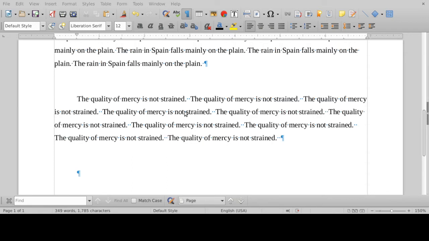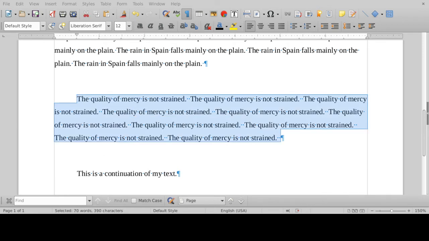Okay, so you see this paragraph here in the middle. Down here is a continuation of my text. But this piece here is supposed to be a quote from Shakespeare, and it's not supposed to look like that. The first line is not supposed to be indented at all, and there's supposed to be an extra inch on this side and an extra inch on that side. You say, well, how do I do that?